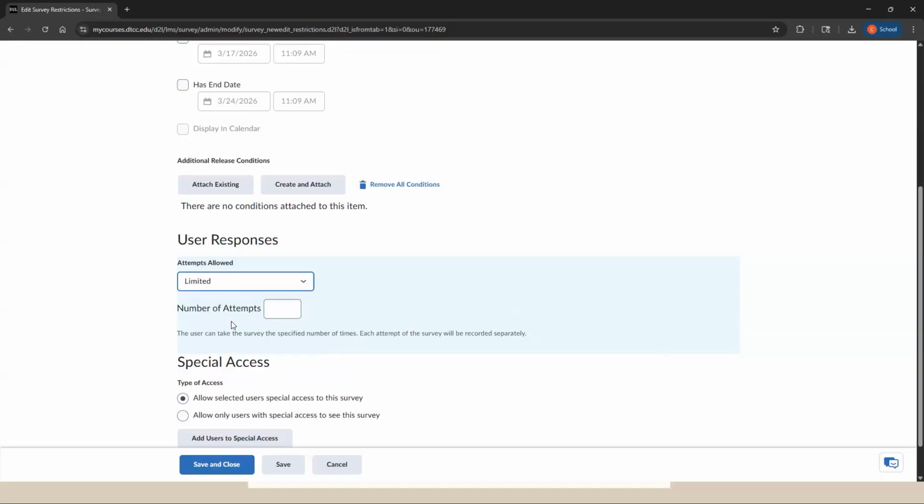The last option is limited, where you specify the number of times students are able to take the survey, and whatever that number is, each attempt is recorded separately. So if you only want students to be able to take it once and not edit that attempt, you would choose limited and choose 1 as your option.